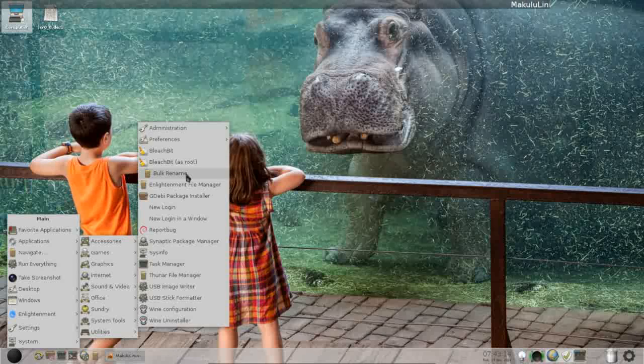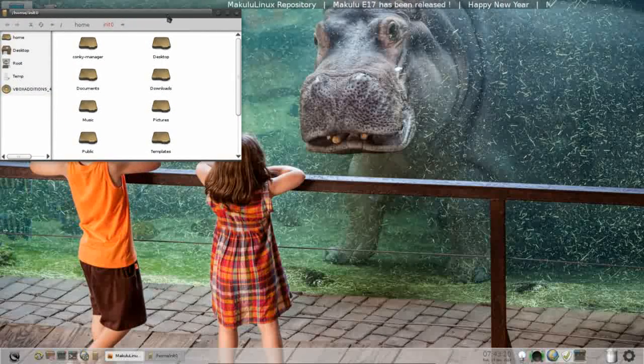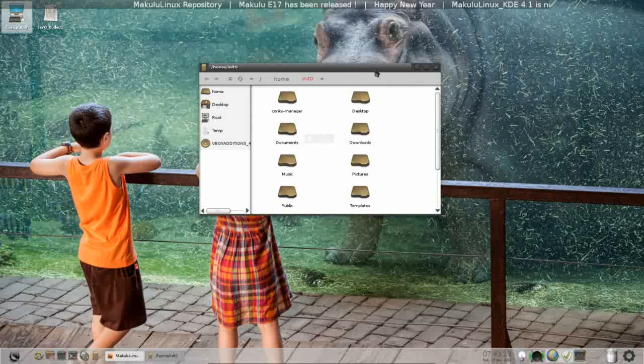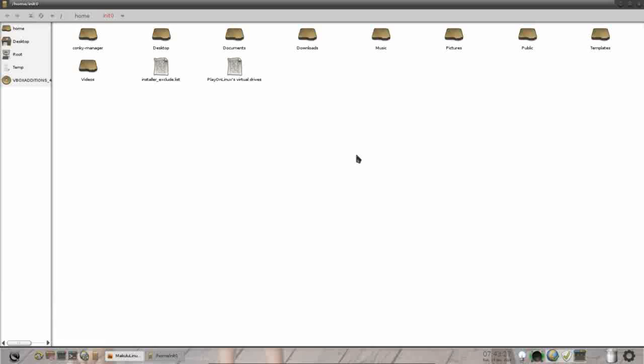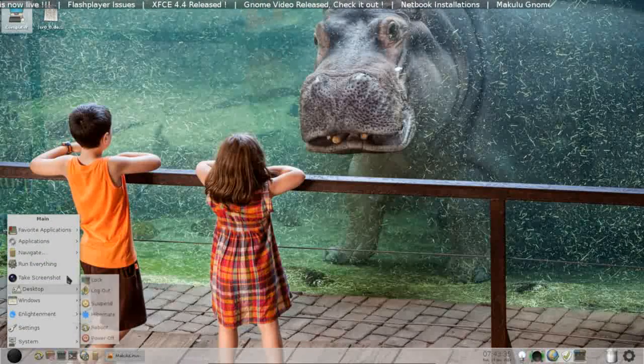You have a bulk rename utility. Oh, here we go. The Enlightenment File Manager is still in here. So let's take a peek at that right quick. This is the Enlightenment File Manager, so if you prefer it, you can use it. I really don't care for it, folks. It's just not all there for me. But if you want to play with it, by all means, give it a shot.